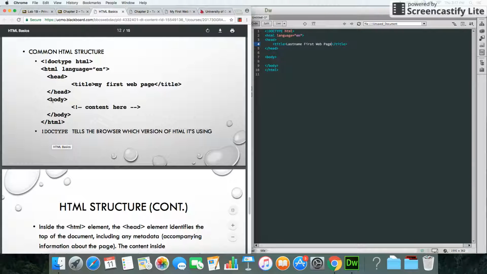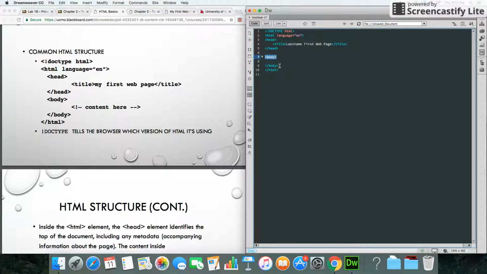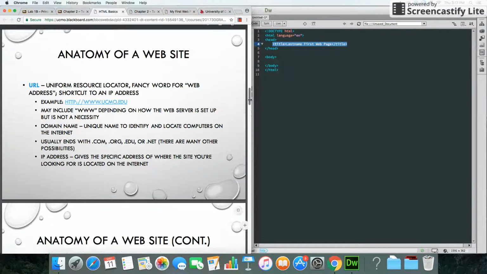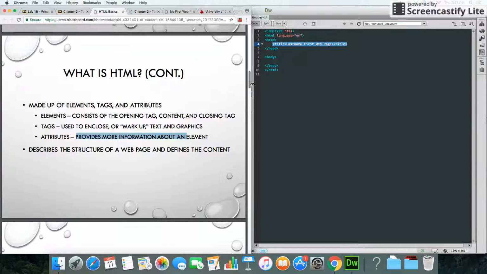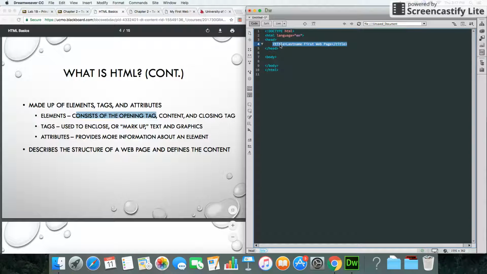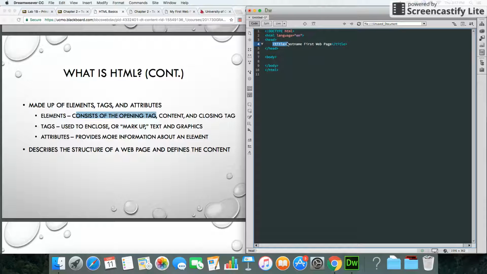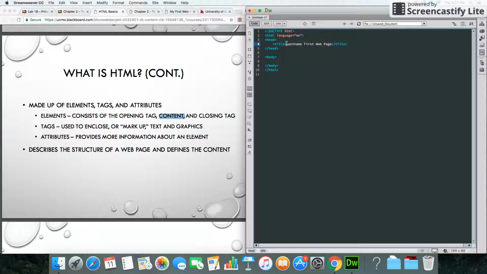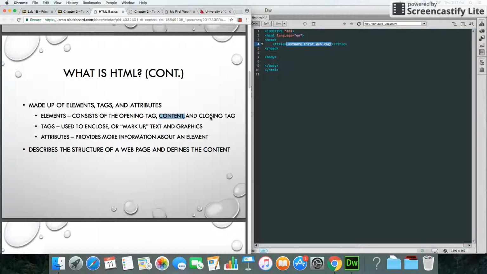Next, after the head section, we have the body. Here's the opening body tag, and then the closing body tag. And actually, before I get to that, let me go back to this title tag right here, because this is a good illustration of an element. An element consists of an opening tag, that would be this title right here, opening title tag, the content, that would be this text right here, and then a closing tag.